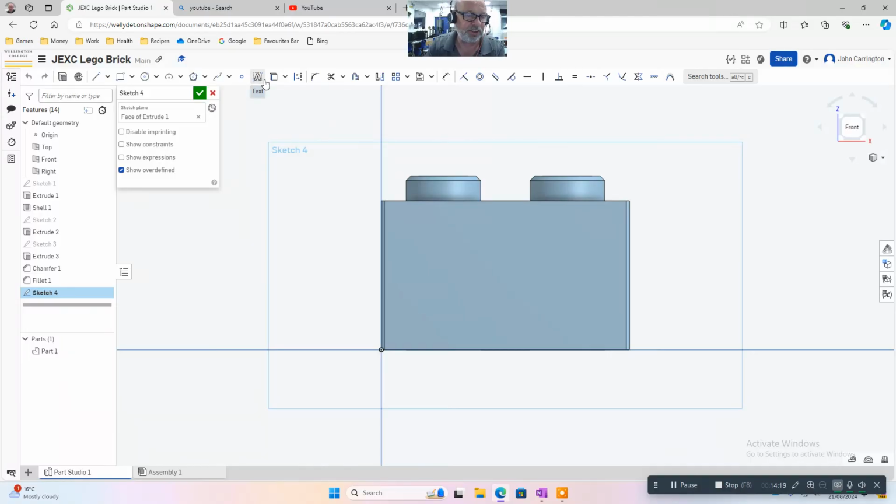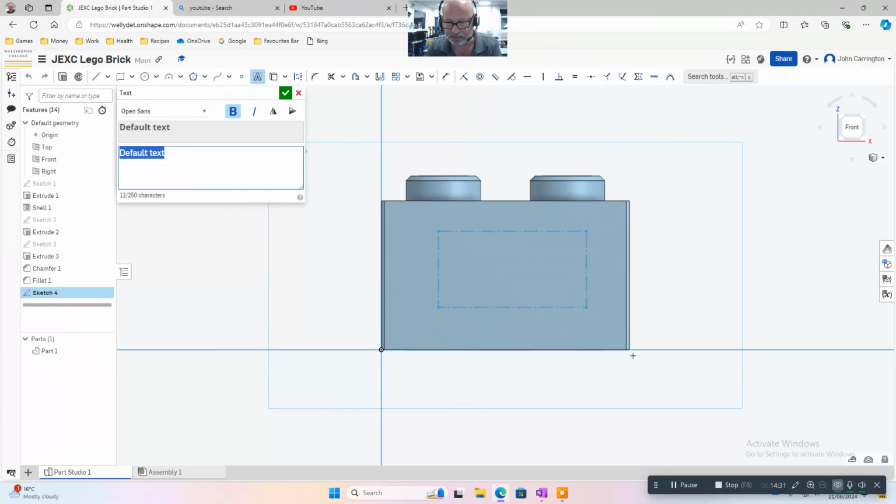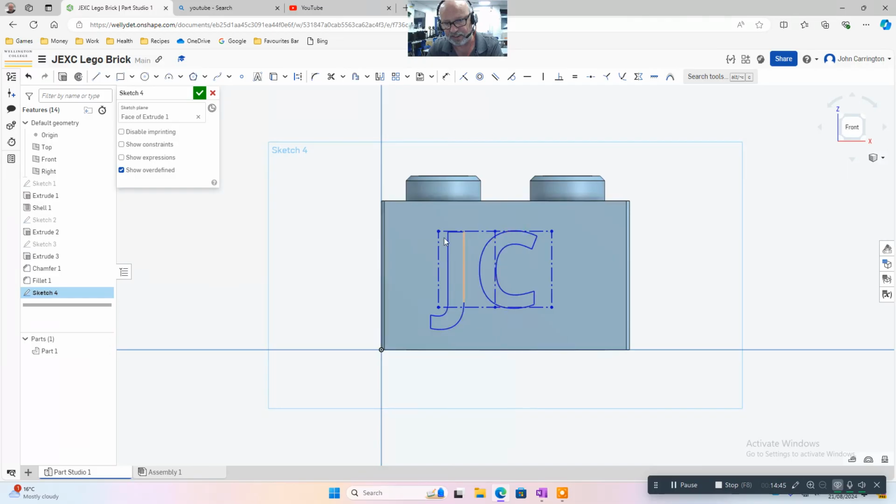Now Onshape have created this nice text tool so we don't have to draw the letters out ourselves. So if I click on that, it wants me to draw a rectangle roughly where I want the text to be. So I'm going to have it there, quite a big rectangle, because unless you have big text, it just won't show up. It gets far too small. And I'm just going to do my 2 initials, JC. Click the tick, and there it appears.